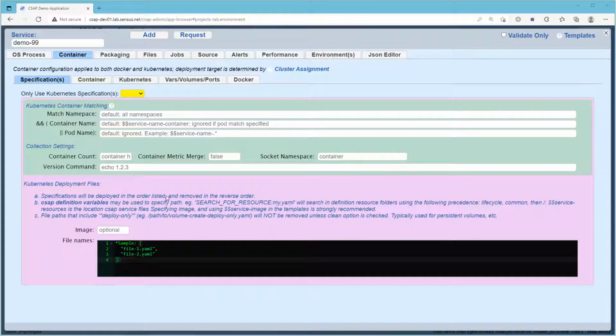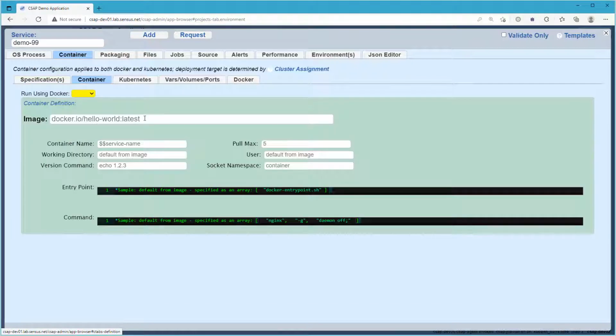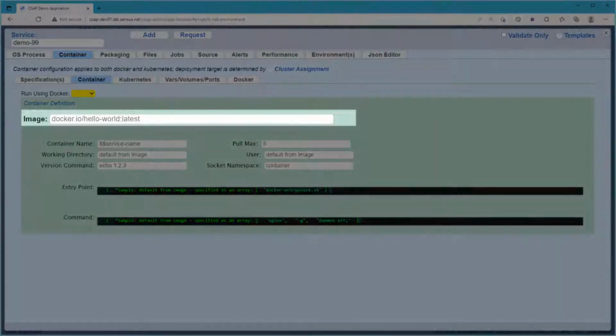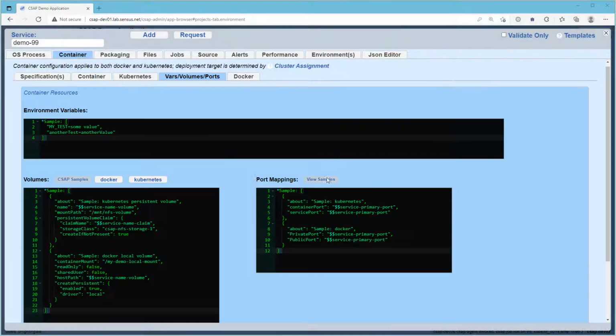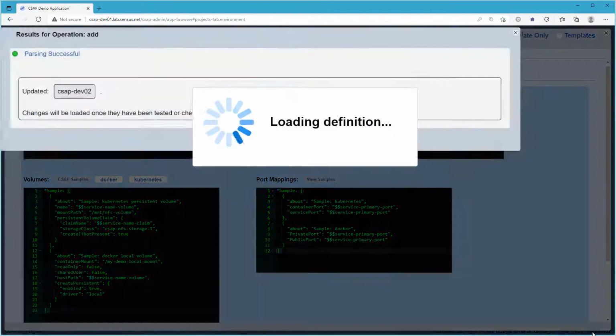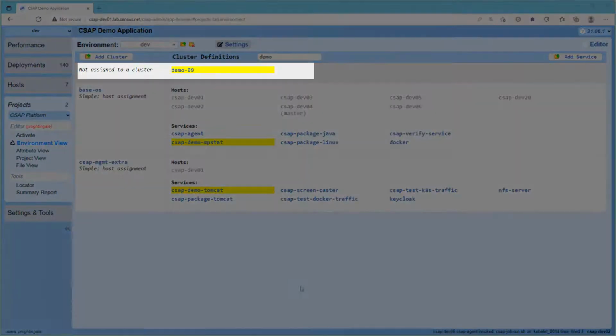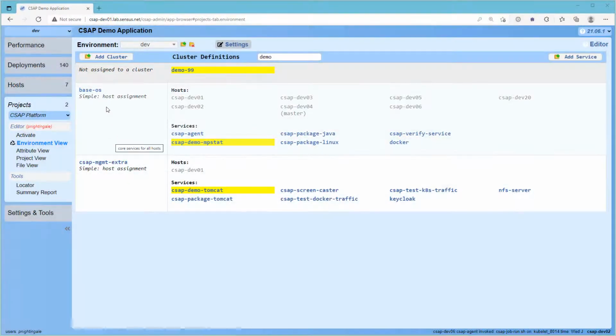Switching to the container tab, we have the option of deploying to a Kubernetes cluster or strictly to a Docker container. For this initial deployment, we'll simply define the container and deploy it to a Docker cluster. In this instance, we'll simply use the latest Nginx available and go ahead and add the service. And we see our service is now showing up in the not assigned to a cluster. So let's just go ahead and create a new cluster for the service.